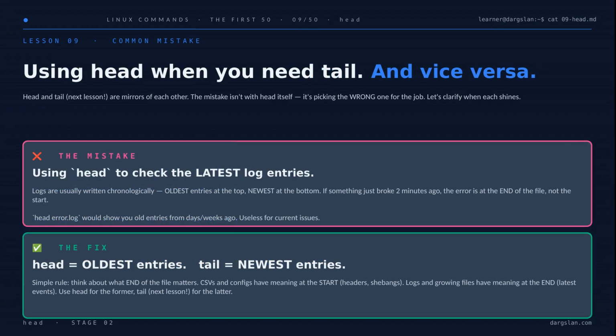Now here's where beginners trip up. Imagine Tom's server just crashed 2 minutes ago, and he reflexively runs head error.log, but he sees nothing useful, just old entries from weeks back. That's because logs grow downward, oldest at the top, newest at the bottom. So remember the simple rule. Head shows you the oldest lines, tail shows you the newest. Use head for CSVs and configs where the start matters, and tail for logs where the latest events live.